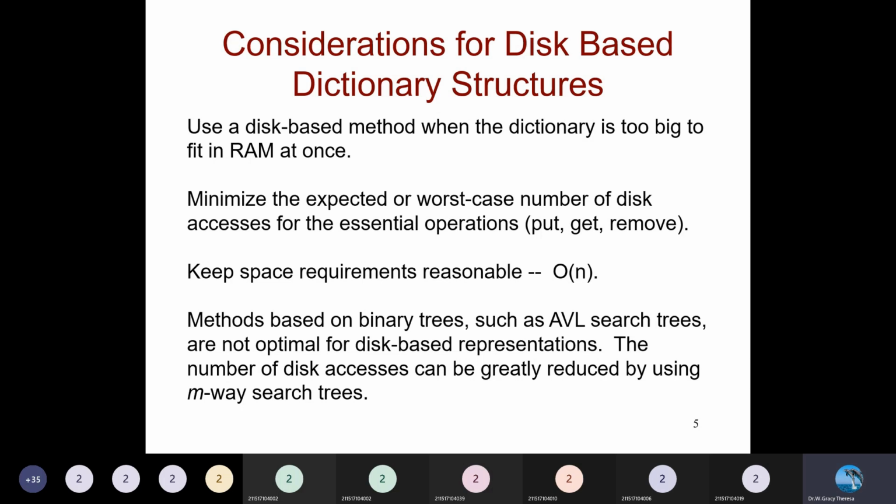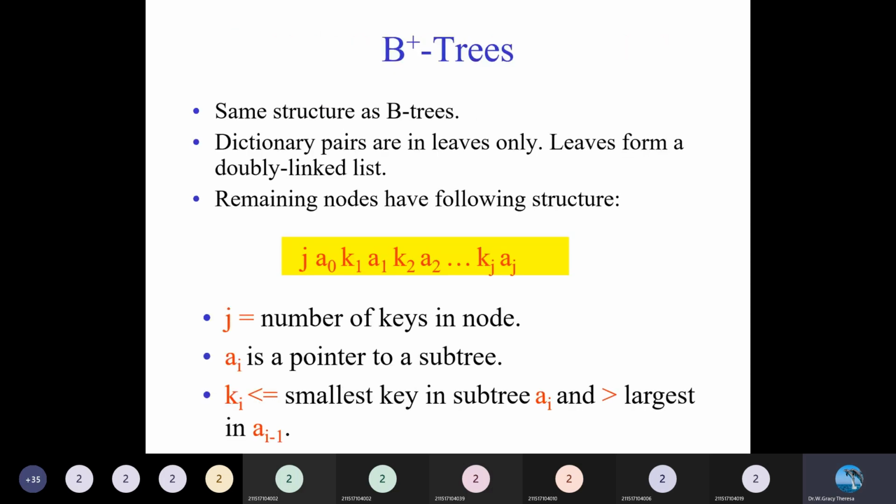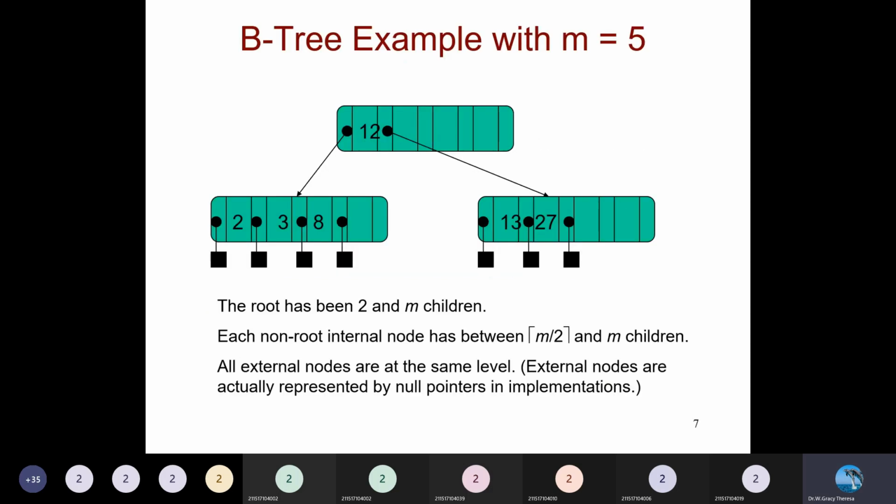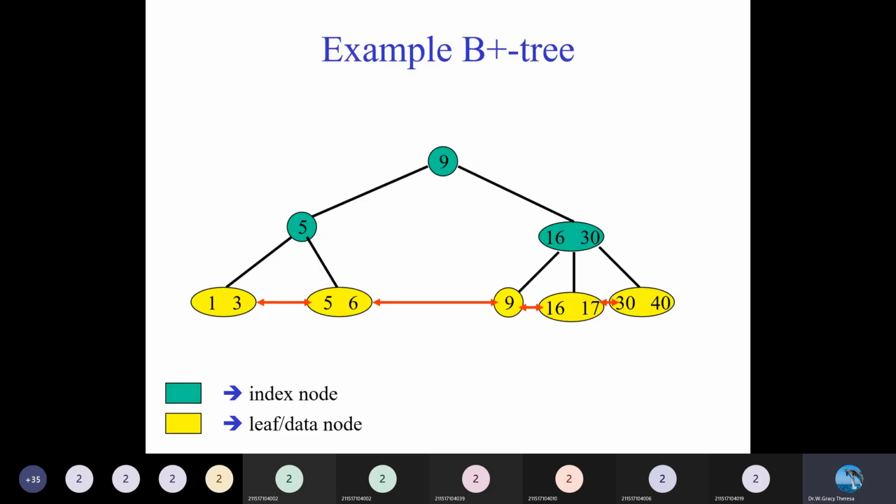Then I explained the B plus tree, which follows the same idea as a B tree. I explained what i, j, and k are. The dictionary pairs are in the leaves only, and the leaves form a doubly linked list. Then I explained the example of the B plus tree with m, showing how the tree is considered, including what an index node is, what a leaf node is, and what a data node is.